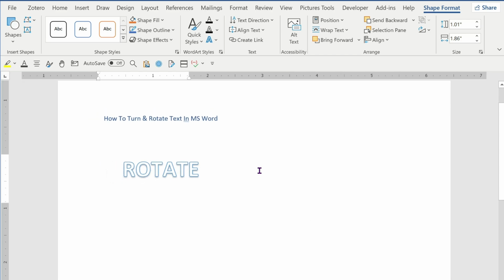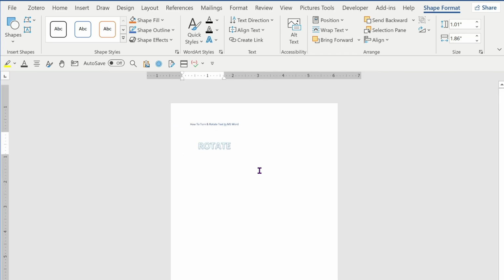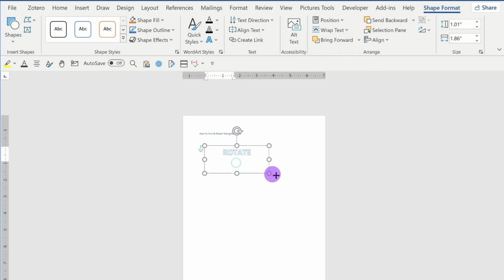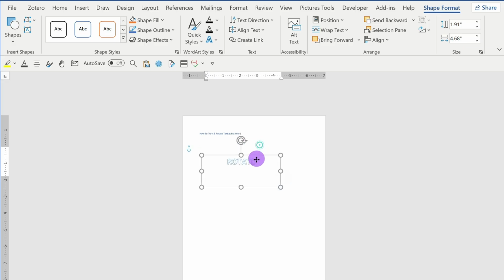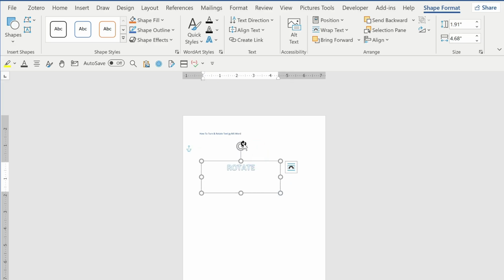Let me zoom out. You can resize it from this wide angle, and you can also click and drag the circular rotation handle at the top of the word object to turn it to any angle like this one.